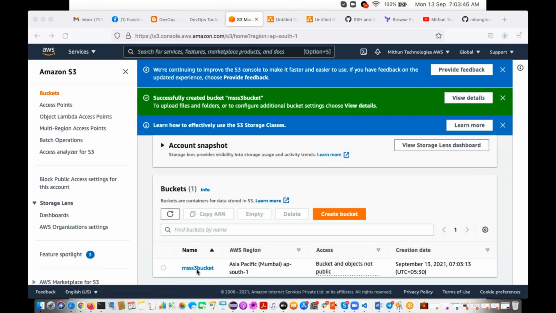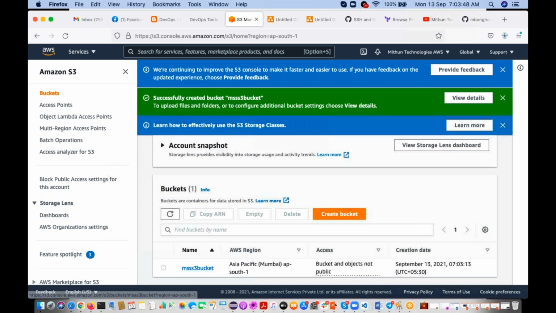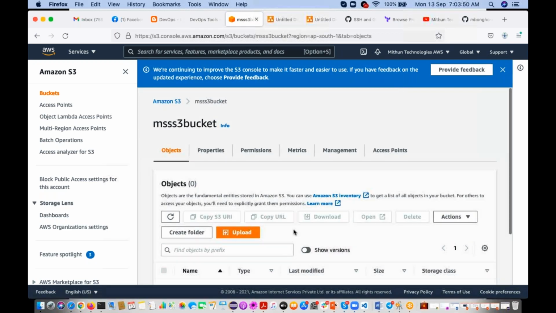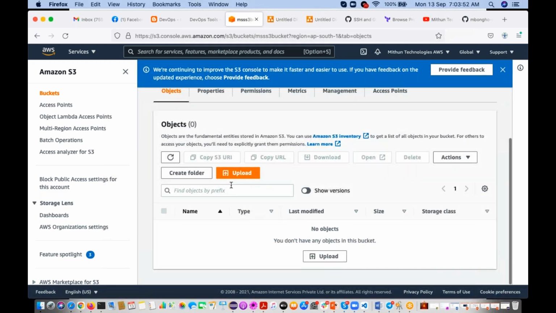See here, now we have created one bucket. If you want, you can upload files. You can create a folder and upload files, then access those files and directories. Right now it is empty, so it is showing that you don't have any objects in this bucket. If you want, you can upload.